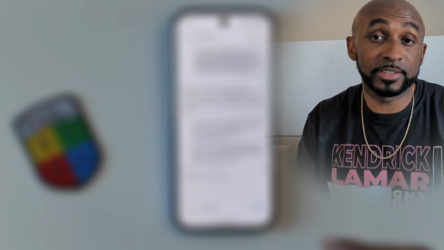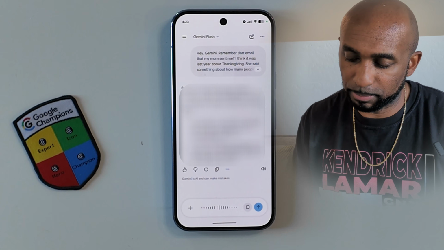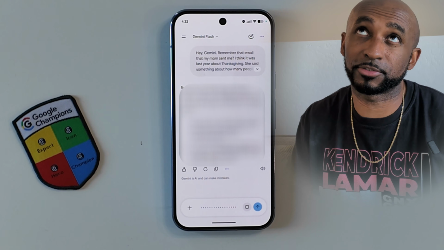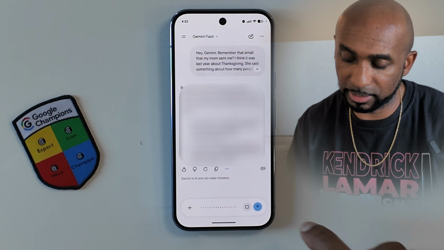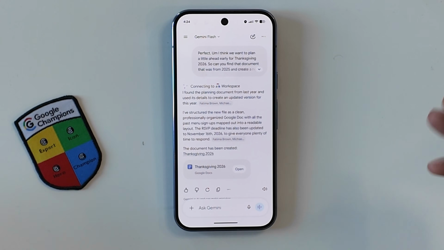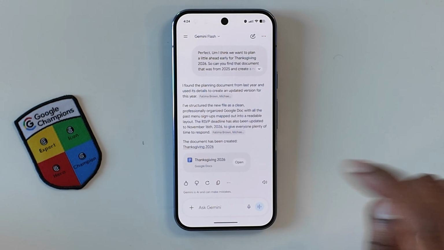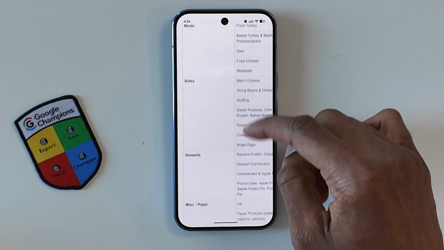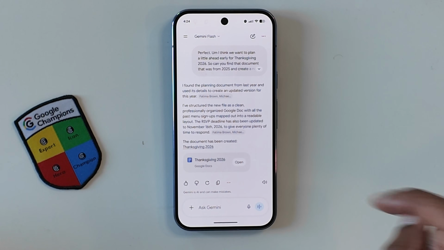And again, we can take it even a step further. Check this out. Perfect. I think we want to plan a little ahead early for Thanksgiving 2026. So can you find that document that was from 2025 and create a new document that's similar to it, but with updated information? And there you have it. Gemini was quickly able to create a document for this coming year for Thanksgiving. So if I open that, it literally created a brand new document for us to get ready to prepare for this year's Thanksgiving.